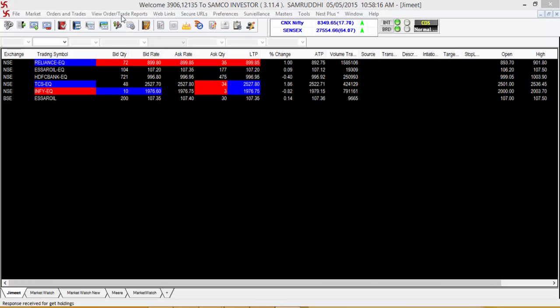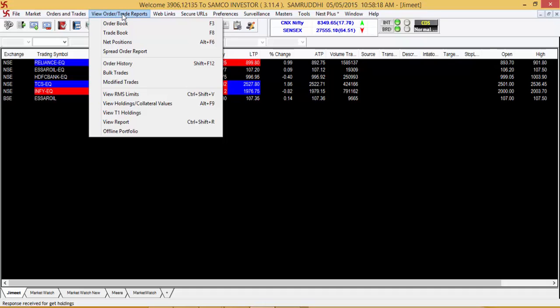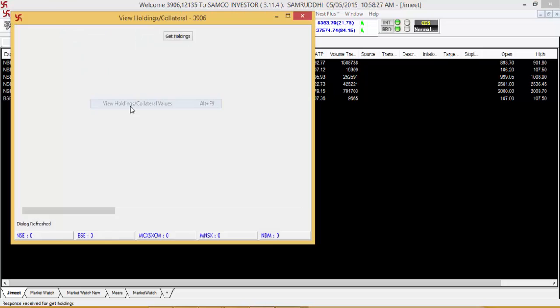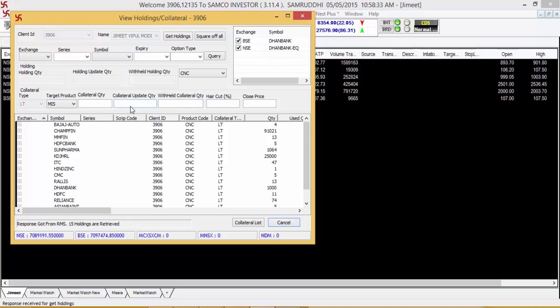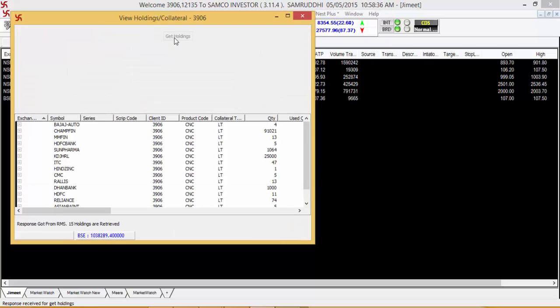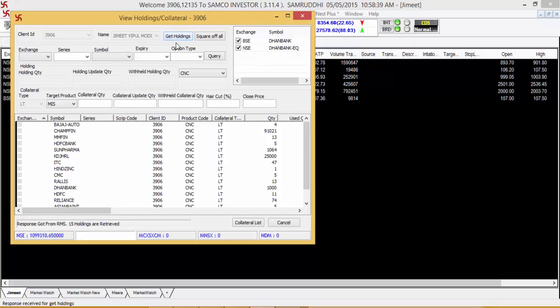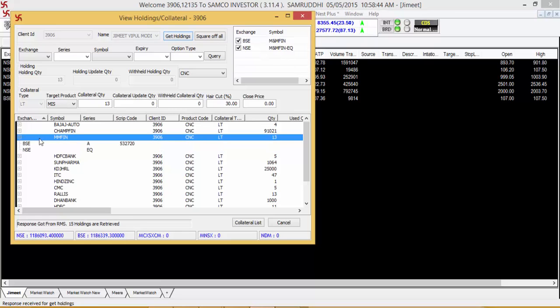To view your holdings in the Samco Trader, go to View Order Trade Reports and then go to View Holding Collateral Values. The shortcut key for the same is Alt plus F9. On clicking the same, you will be able to see all your holdings getting populated. In case your holdings don't get populated, please press Get Holdings and you will be able to see all your holdings.